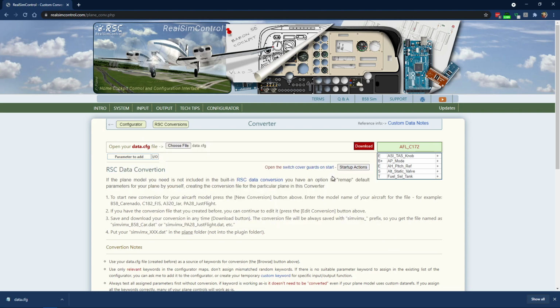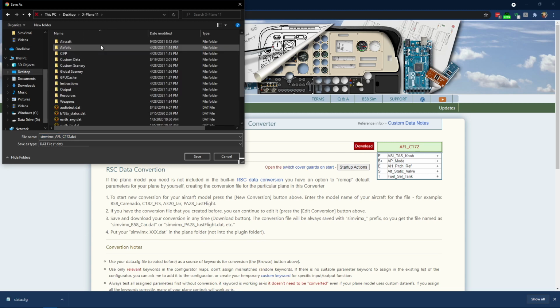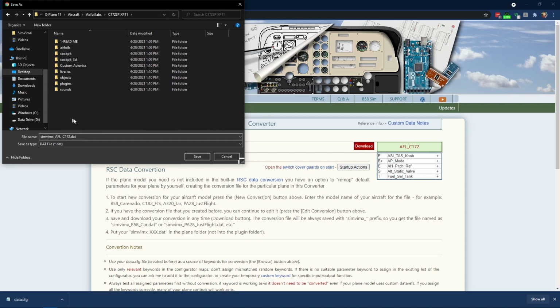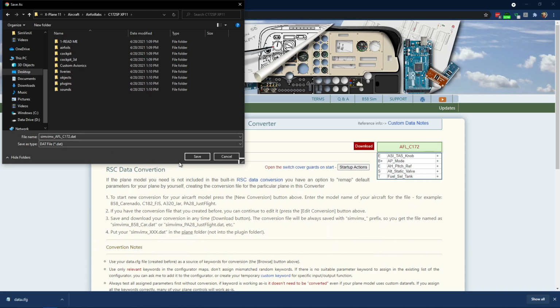We're going to download the configuration file, the conversion file, and remember, we're going to go to the aircraft folder. This one doesn't go in the SimVimX folder. So we go to my aircraft, Airfoillabs, Cessna 172, and you just paste it in there. And if you notice, the name now has SimVimX underscore, then the name that you gave it, and then the AT. So do not remove this SimVimX, because it probably won't read it if you change the name. Okay, so make sure you leave that there.